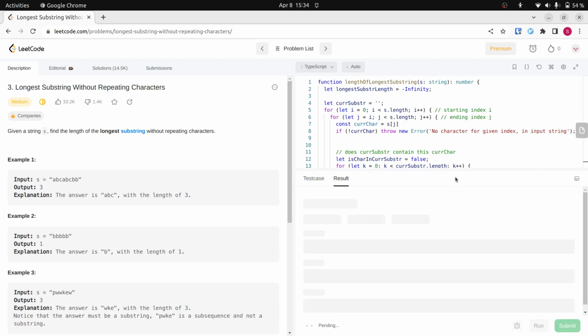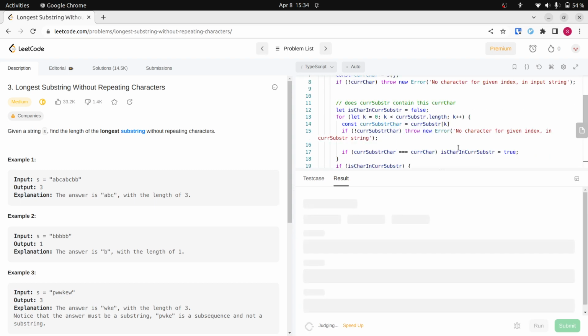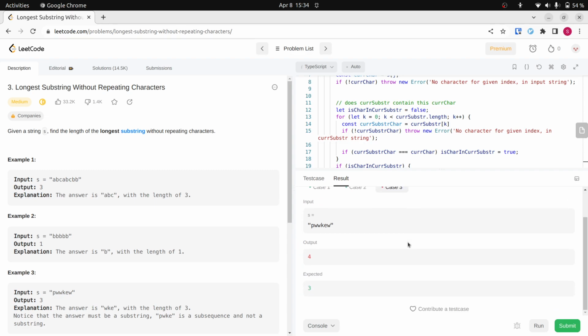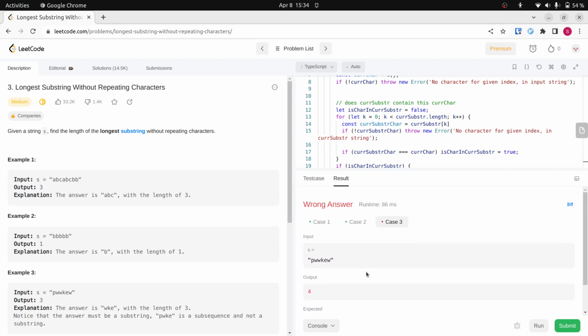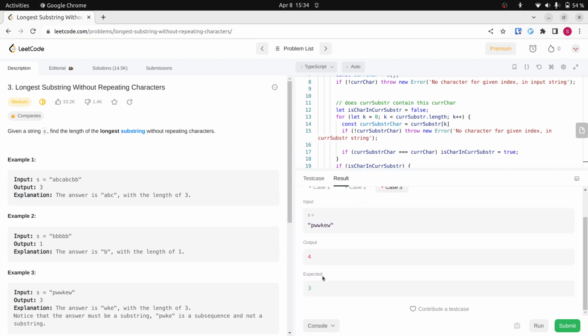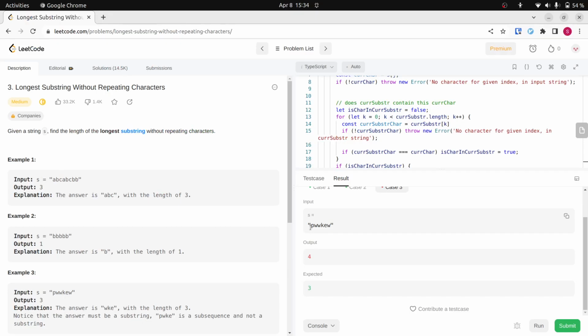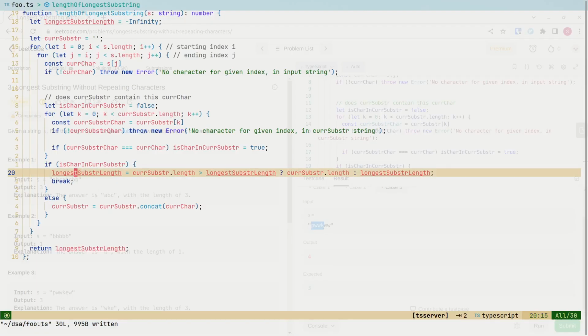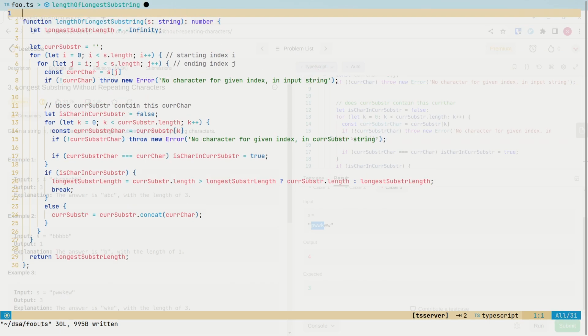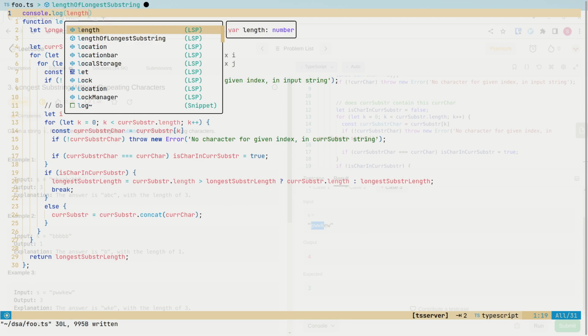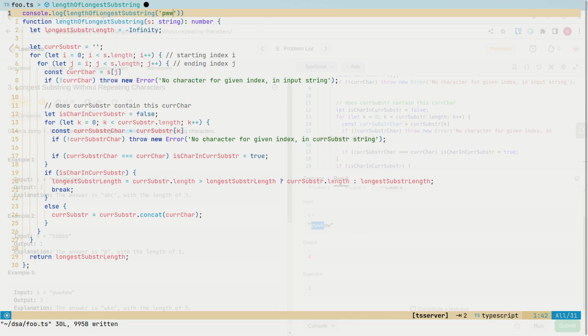Okay. Didn't work for this one. Let's see where it didn't work. Got PWW. Okay, I wonder where the K came from. In order to debug this, I'm going to just console log the length of the longest substring and PWW. See what happens.